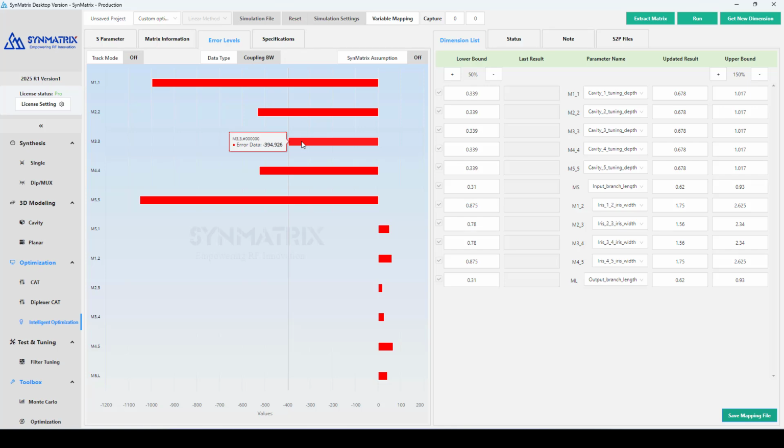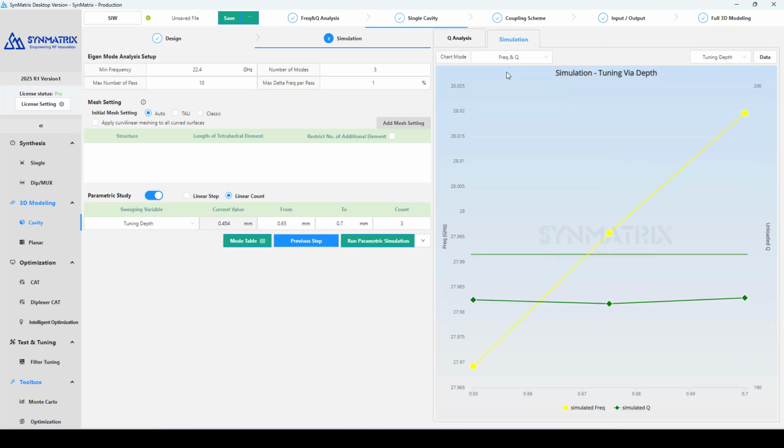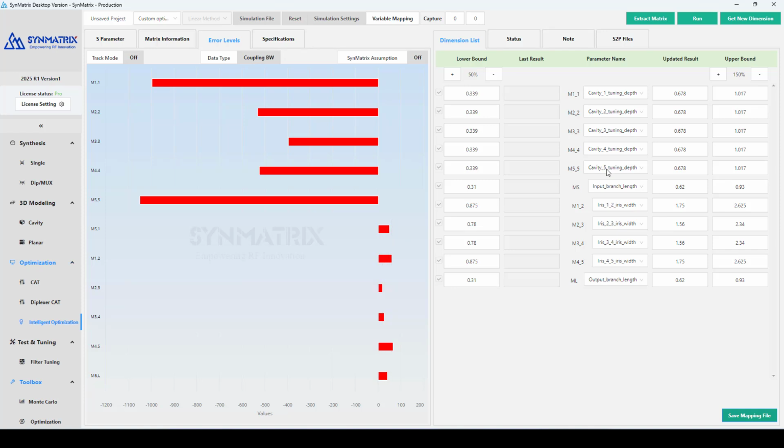Now if I go back to the results from the single cavity simulation, we can see that increasing the via depth increases the frequency. And here, if we calculate the slope, it's around 1.02 gigahertz per millimeter. So we need to increase the tuning depth of resonators 1 and 5 by around 0.98. So we'll change it to 1.65.